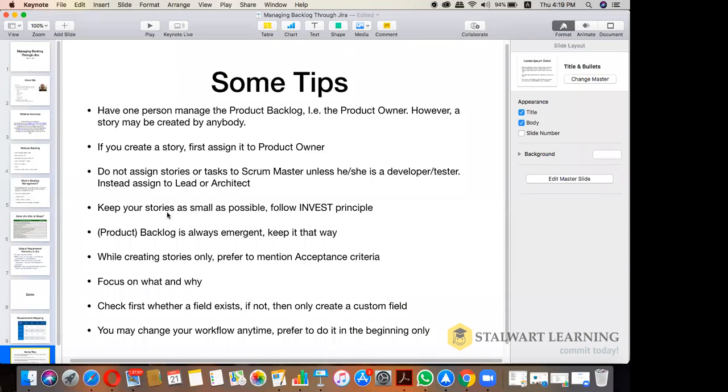Yes, you can change your workflow anytime, but I always suggest that when you're creating your project, that's the time you create your new workflow. Do study what should be the right workflow for your project and then start the project. Don't do vice versa. Those are my tips.